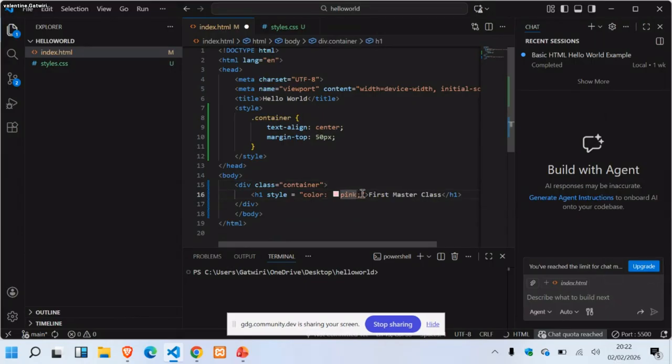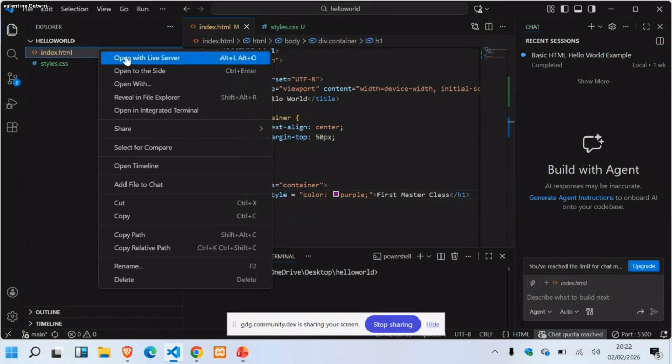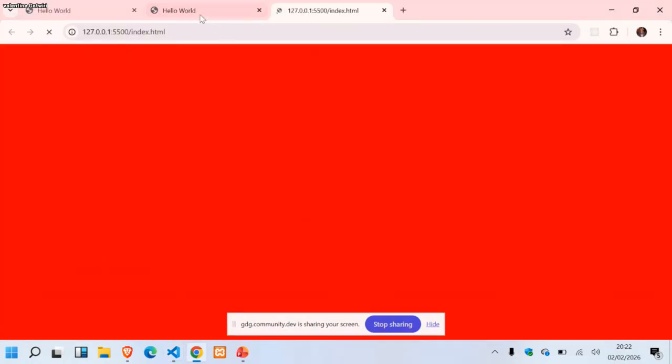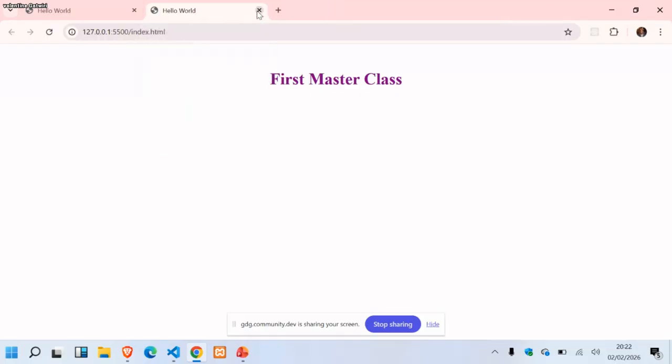Let our color be purple this time around. Let's save our file and open it. You can see our text is centered. First master class is written in color purple, as we told our CSS to do.